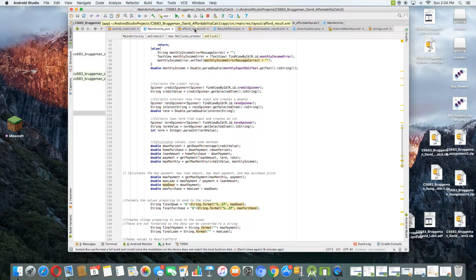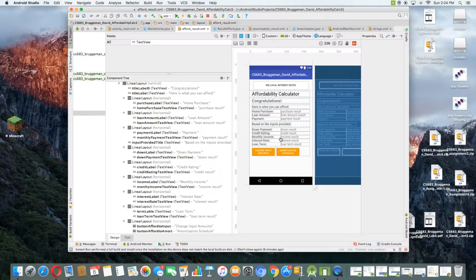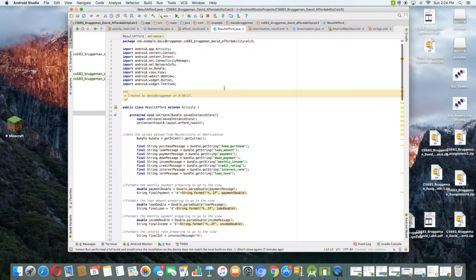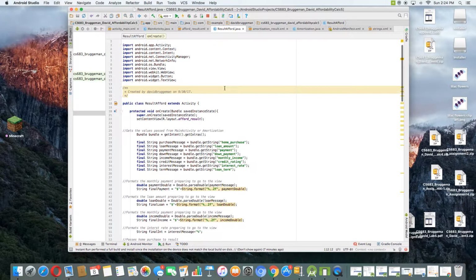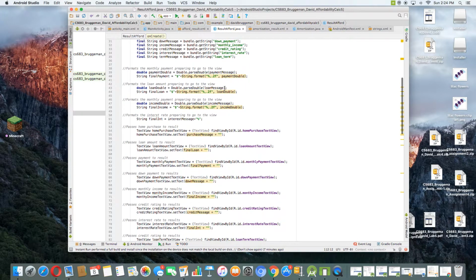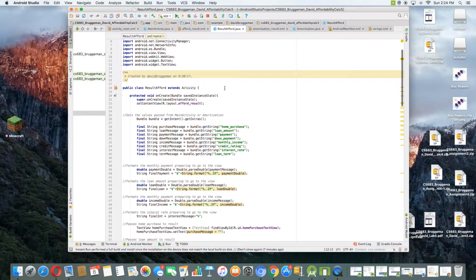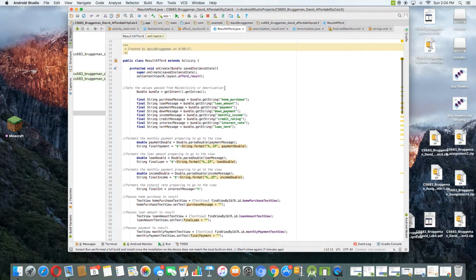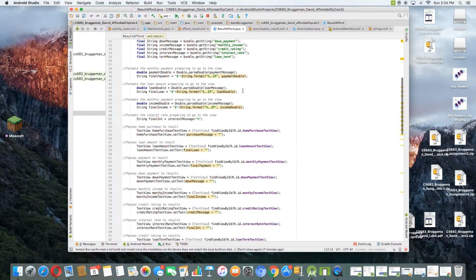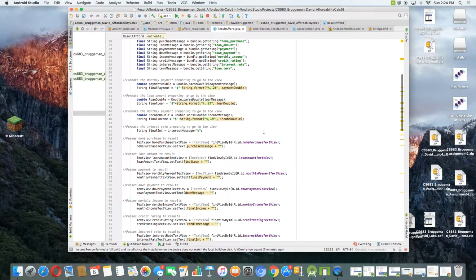And affordability results. This is similar to the other screen in terms of the way the linear layouts are behaving. This one doesn't have any calculations on this particular screen. It's just displaying the information. But you see I'm capturing all the values here. I do have to create some formatting here because these three, payment, loan amount, and income are used.